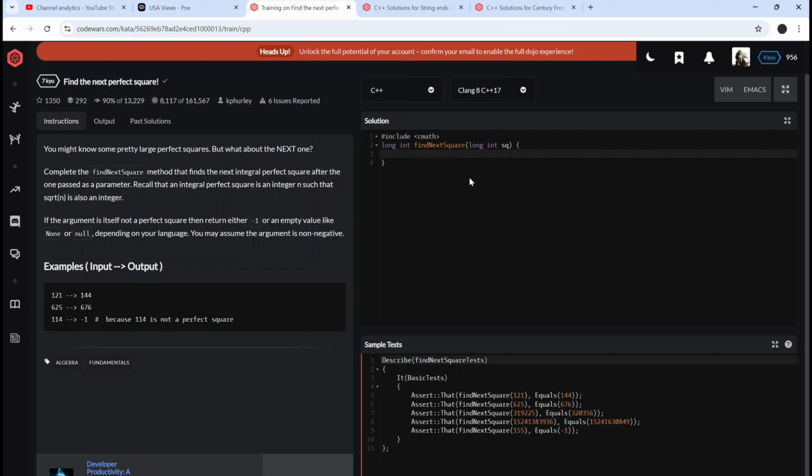Okay, so the first thing we're going to do is take the square root of SQ and assign it to a variable called root. So we're just going to say long int root, and set that equal to the square root of SQ. Now this square root function is inside the cmath library, so don't forget you have to include cmath. Next, what we need to do is ascertain that this is in fact a perfect square. The way we can do this is we can just say if root times root does not equal SQ, and I'll explain how this works in a minute, we know that it's not a perfect square, and we will return -1.